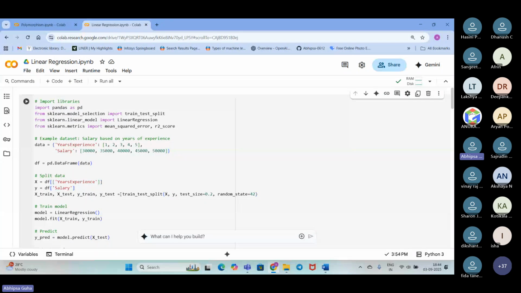That's why, based on the split data, we are keeping 20% of the data for the test purpose, and the rest we are putting for the training purpose. Okay, so then we are doing the train model part. We are training the model actually.